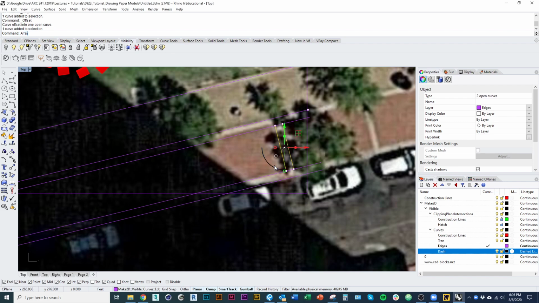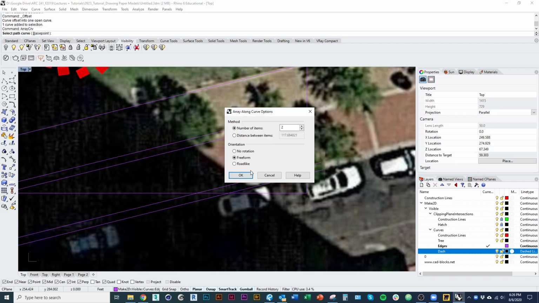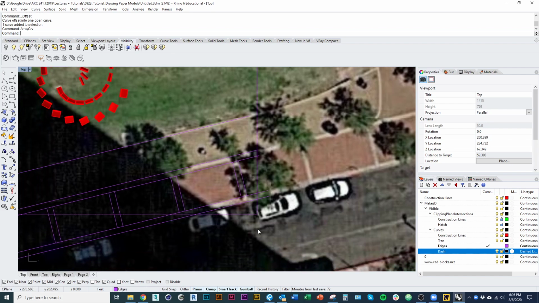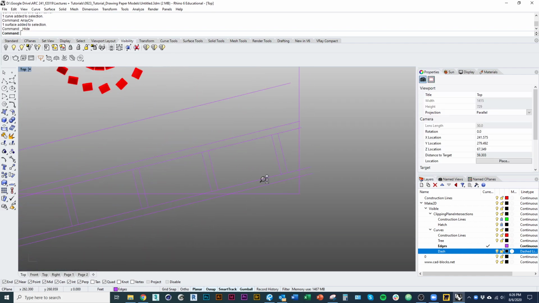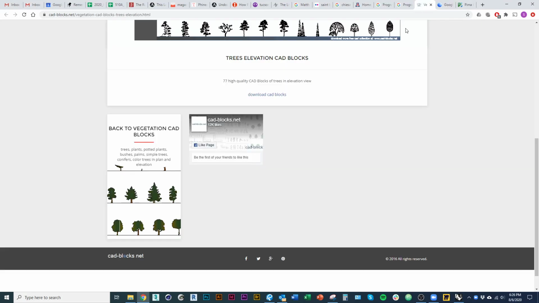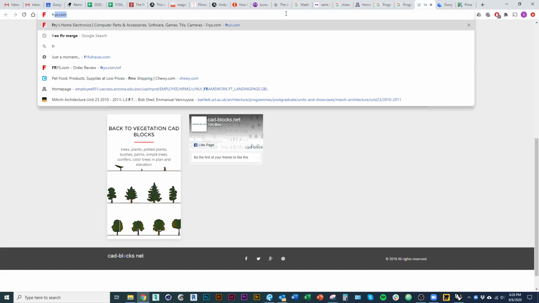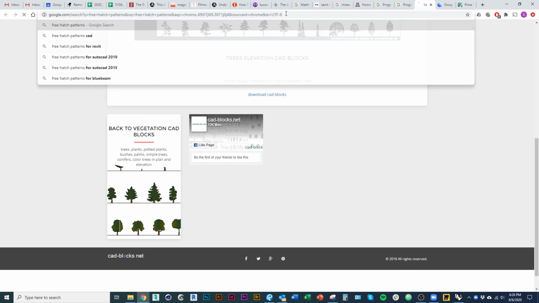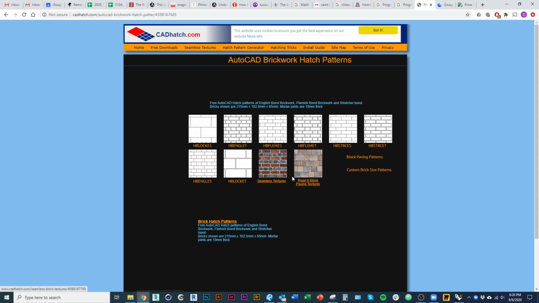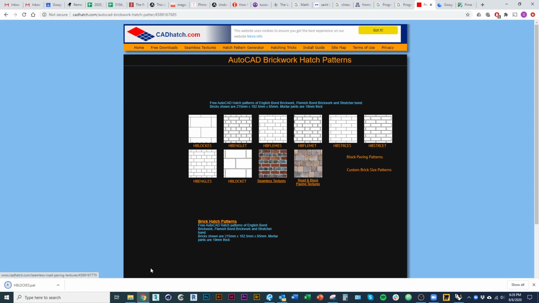And I could even array this, something like that, just to give a sense of what's going on there. And then I think the thing to do would be to show the difference in surface texture, and you can do that by downloading hatch patterns. Go find ourselves a website. So here's one that has a pretty good brick pattern. I'm not going to use the one with the double line because that's a little too much detail.